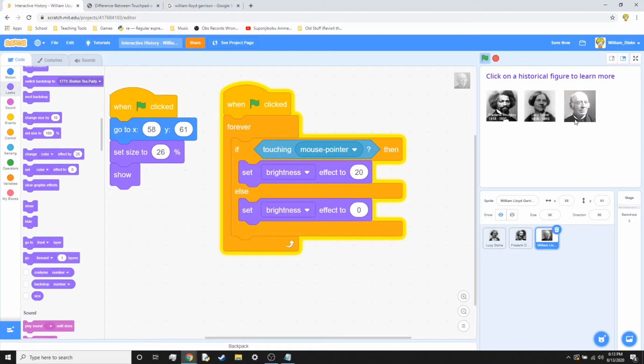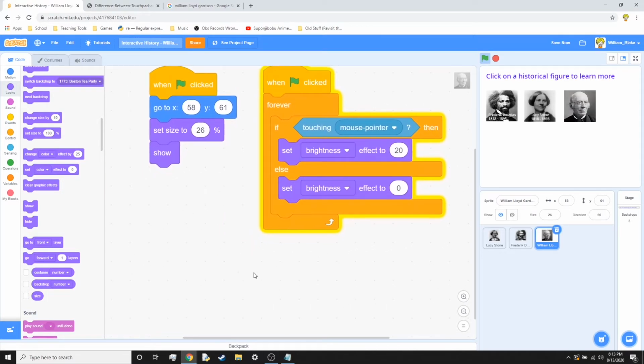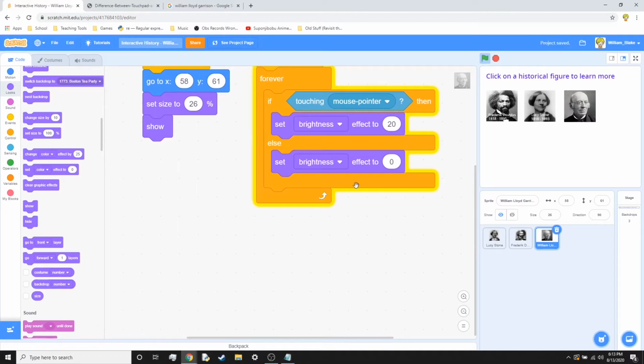As you can see, William Lloyd Garrison lights up very nicely when I mouse over him. Apart from that, this code does not do anything. It's simply aesthetics. It tells the player that, hey, this is something you could click on.